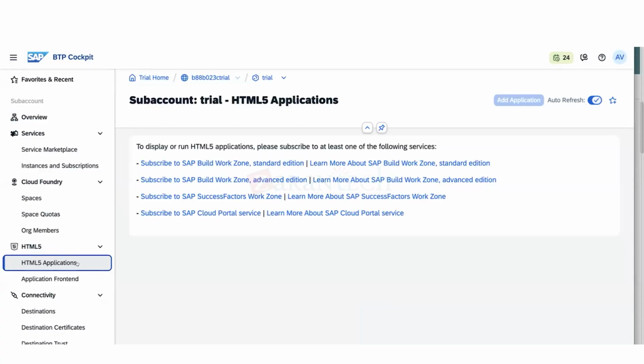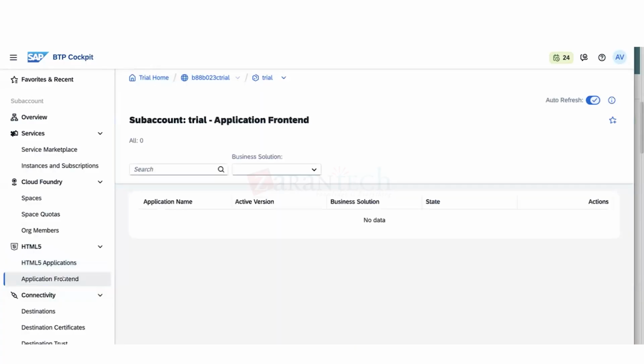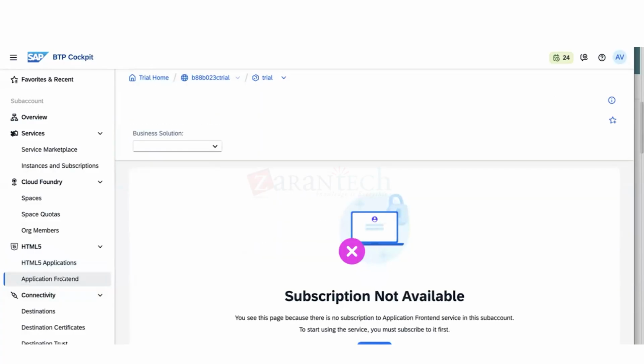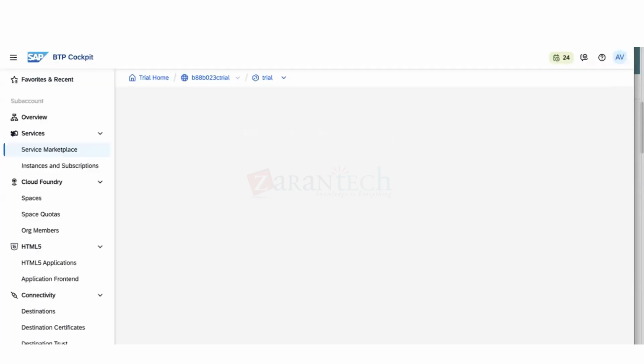If you develop any Build Work Zone or Build Apps, all the applications will be listed over here under HTML5 applications. Then you will have something called application frontend. This is a new feature, which started showing in your trial account starting from last week. When you deploy an application, especially any Fiori application, or any new application that is relevant to some business requirement, and I want to see all the front-end based applications, which are standalone applications running as a service, I can see all these applications here.